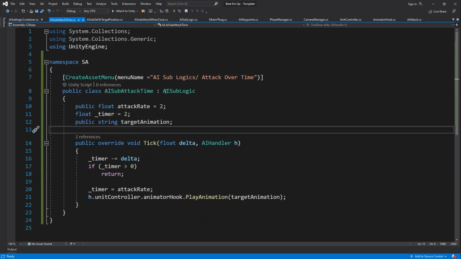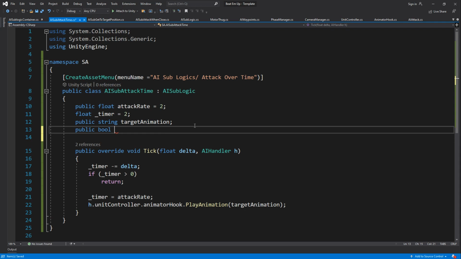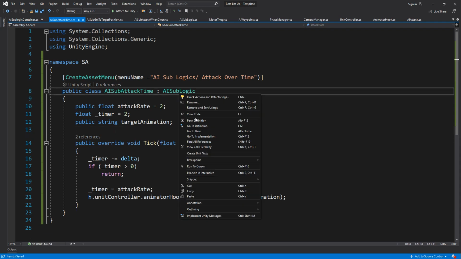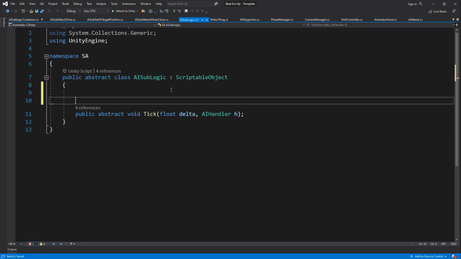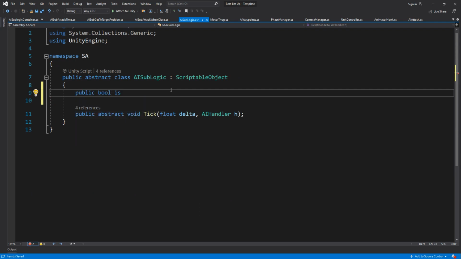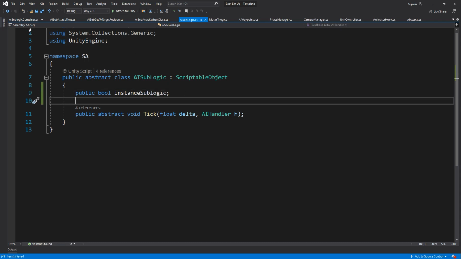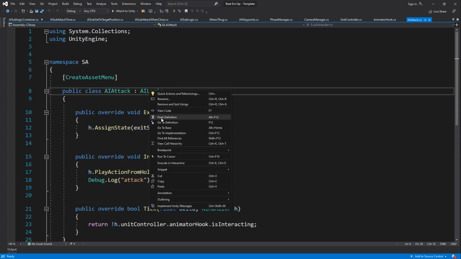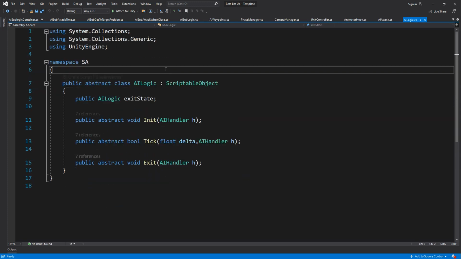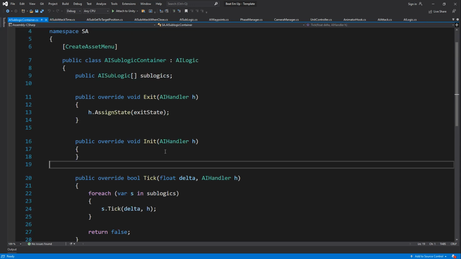Attack time. We're going to have to instance every sublogic now. Okay, which is not really a big deal, but let's say public bool. Let's actually say on the AI sublogic, public bool instance sublogic. Okay, then on the init of our AI logic now, actually of the init of the sublogic containers.